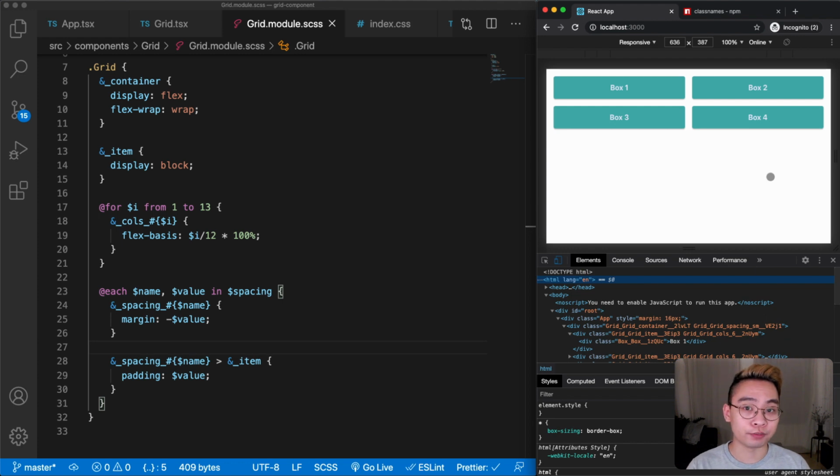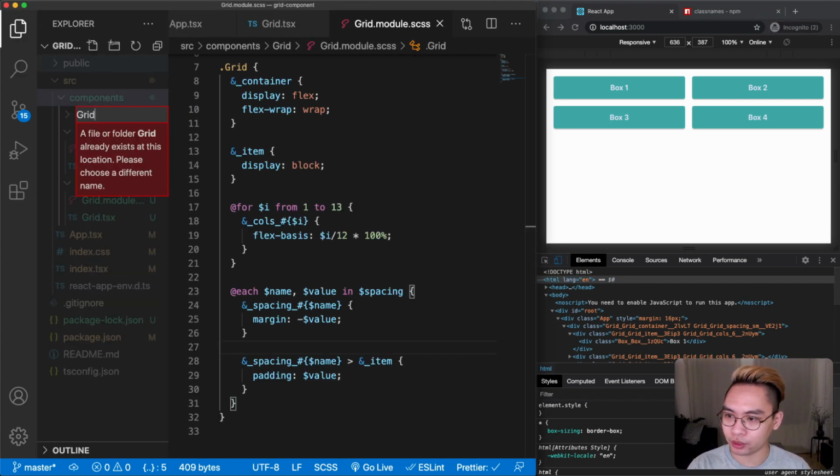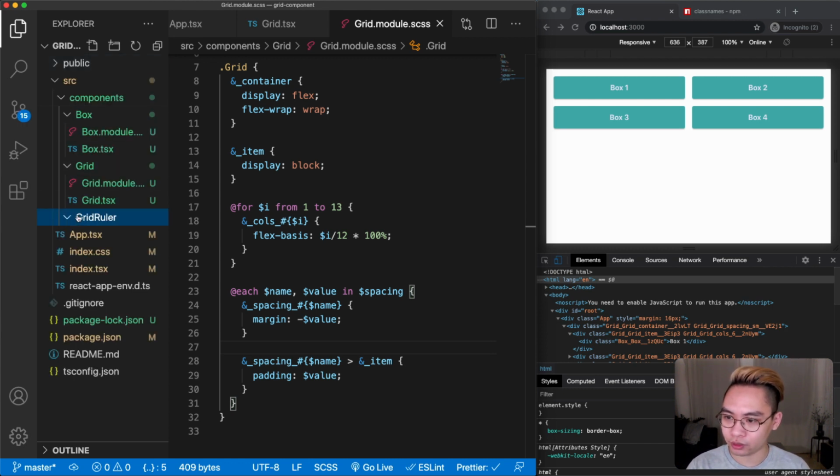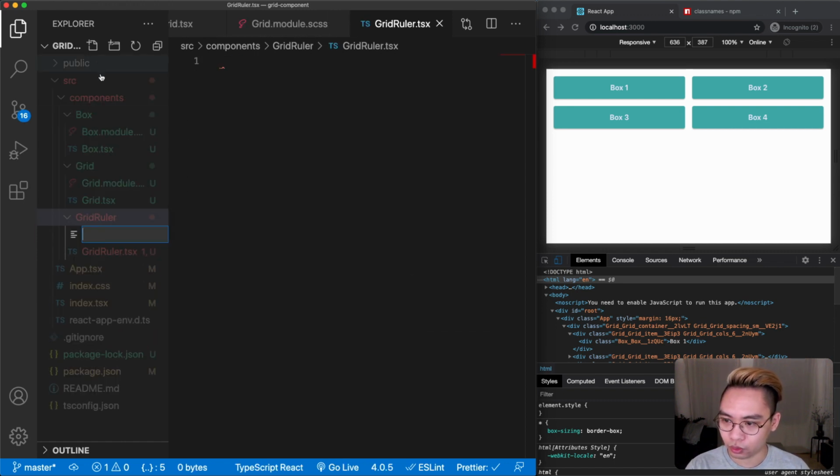So the next step is to make this responsive, but before doing it, let's create a grid ruler to help the user visualize while developing. In the component, let's create a new folder and name it grid ruler. In here, similar to the grid and the box, let's create two new files and name them GridRuler.tsx and GridRuler.module.scss.